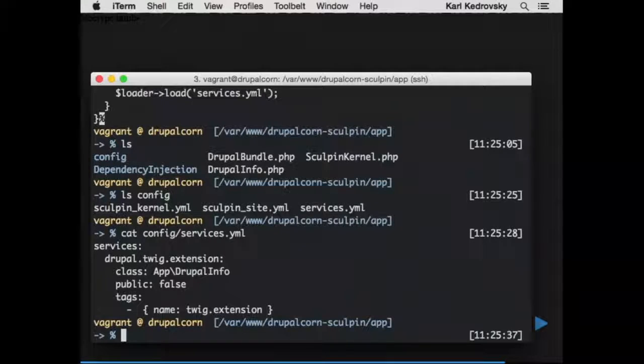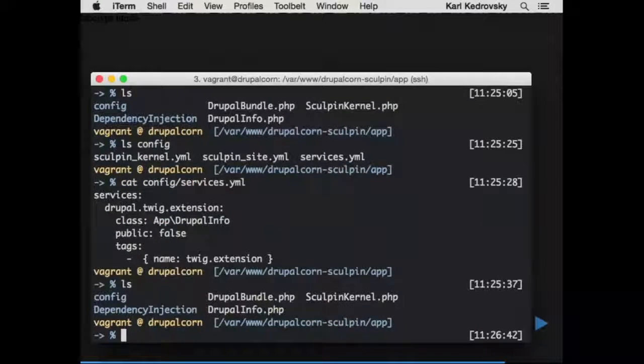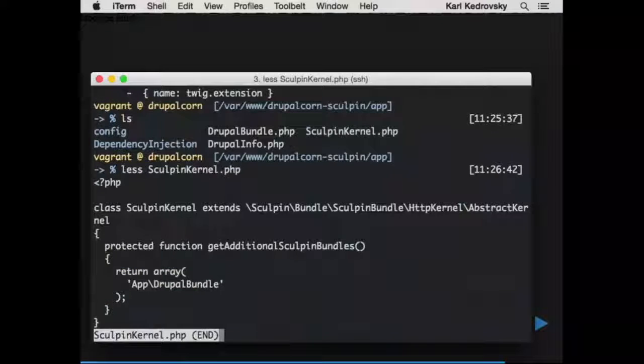Now you have to tell Sculpin how to get to it, and you do that by creating this special Sculpin kernel PHP file. And all you do is tell it what bundle it is. That's in the Sculpin documentation. If you write more bundles, it's just an array. You just list them all right here as strings, and it will go out and load the classes that you specify right here.